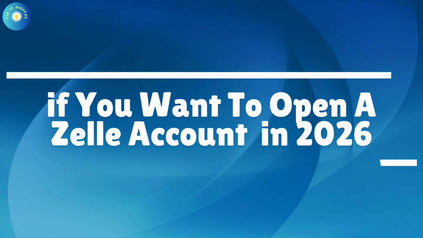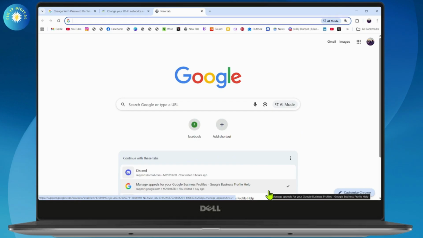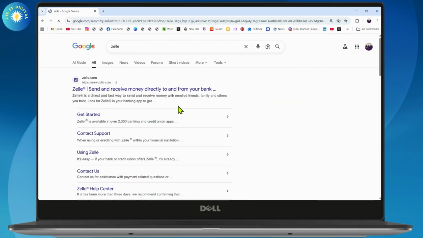If you want to open a Zelle account in 2026, then what you need to do is first, make sure that you have a stable internet connection. Once you have a stable internet connection, you need to go to your browser and search for Zelle. Once you've searched, go to www.zelle.com.